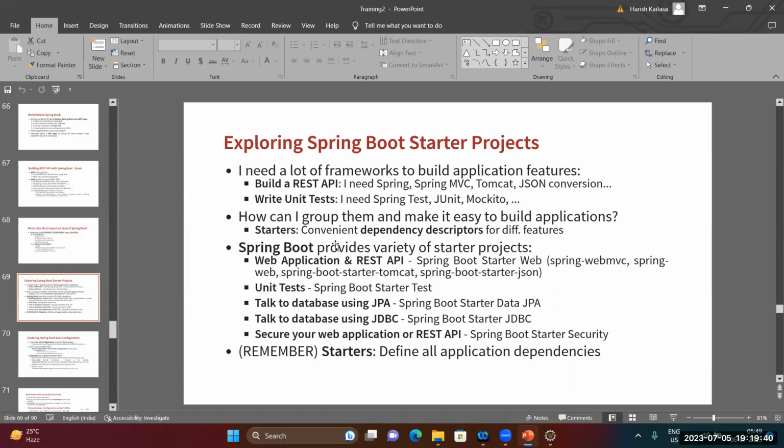Here come the starter projects that we have in Spring Boot. What exactly are the starter projects going to do? The starter projects already have convenient dependency descriptors for different types of features. When we go with Spring Initializr, I'll show you all the Spring Boot starter projects, and it will be very easy to understand them.